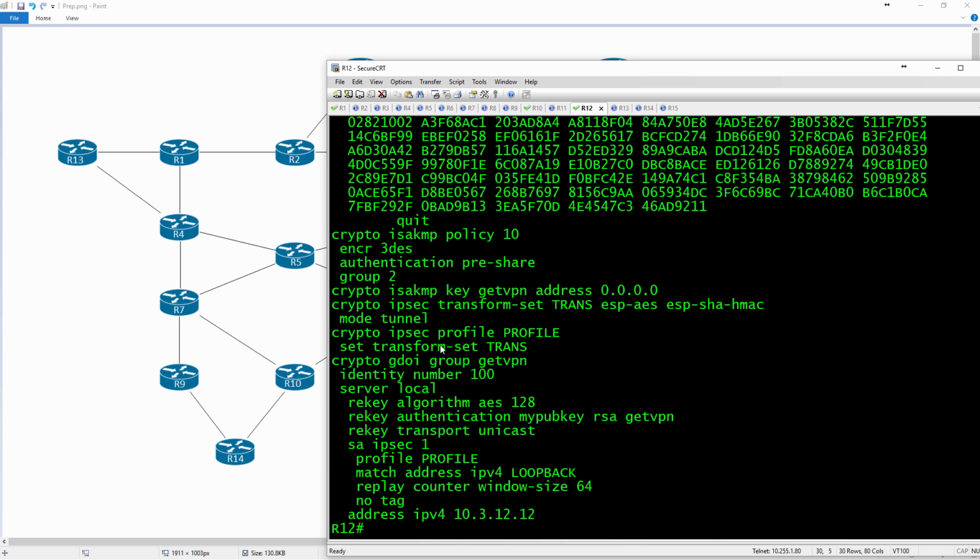But the difference here is you come in here and you specify the group domain of interpretation. This is what gets GET VPN operational. So you say crypto gdoi group, and then I name my GET VPN. The identity number, basically consider this to be like your bridge domain or your VLAN, the matching number between all of the endpoints. This is what allows the communication to go back and forth between the routers. So you say server local, and then you specify the rekey algorithm is going to be AES 128. The authentication is going to be this RSA key pair.